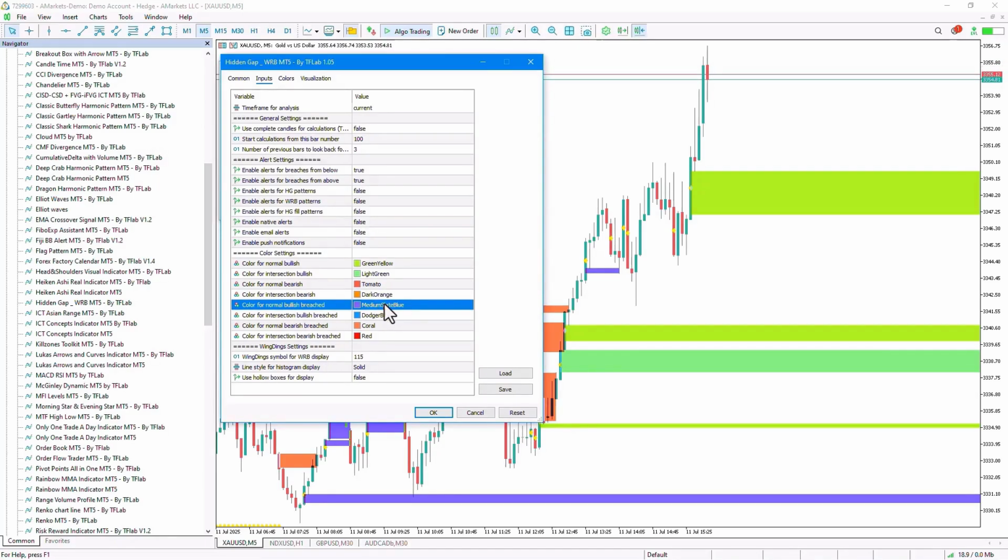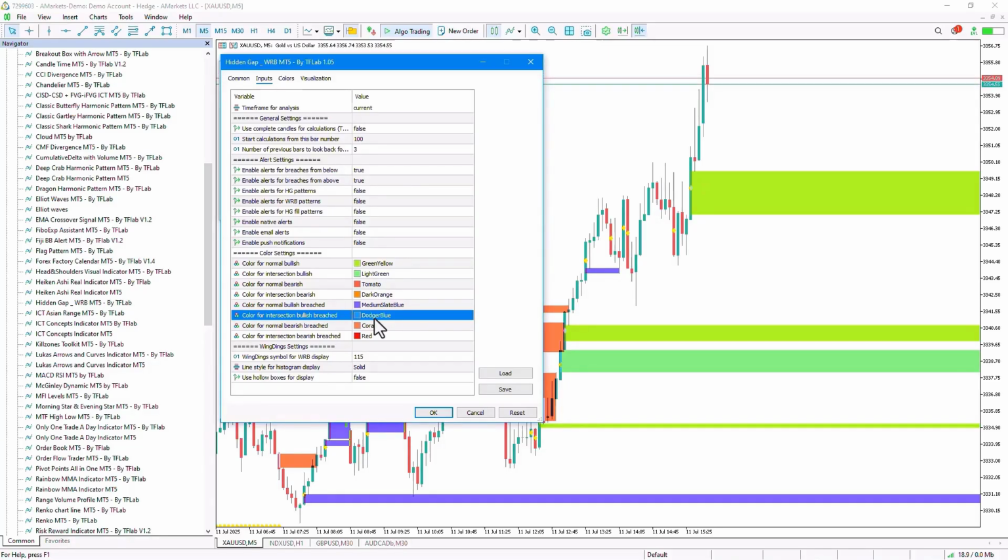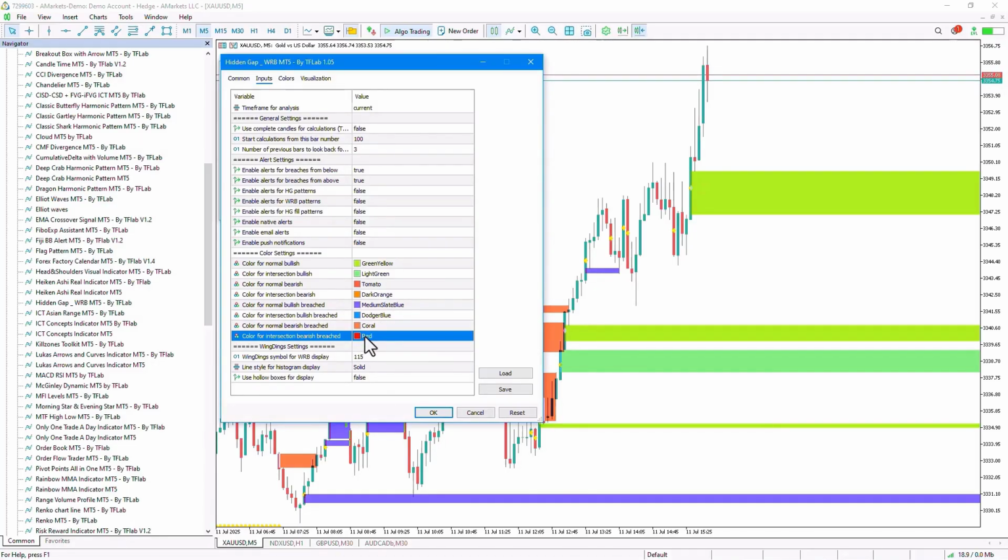In the following section, we can set the bullish hidden gaps where the price has closed after them. In the next section, we can choose the bullish hidden gaps where the price has interacted with them, formed an intersection point, and then closed. In the next section, we can specify the bearish hidden gap where the price has closed after it. And finally, we can change the color of the bearish hidden gap where the price has interacted with it and then closed to any color we like.